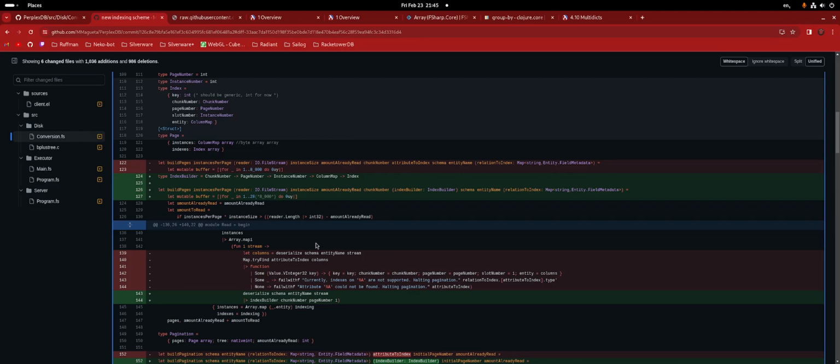Wait, this is a type. Index builder, chunk number, page number, instance number, column map to an index. Who needs that?